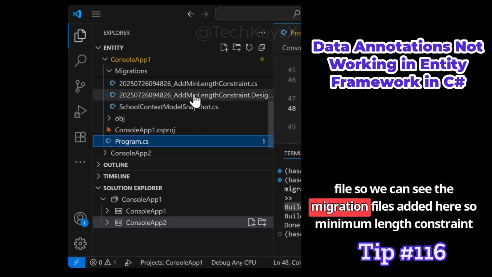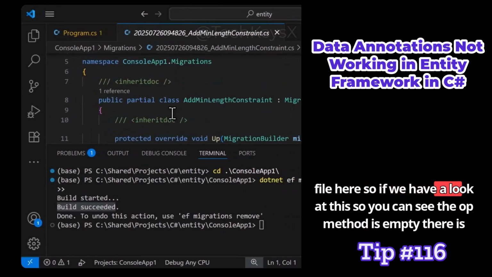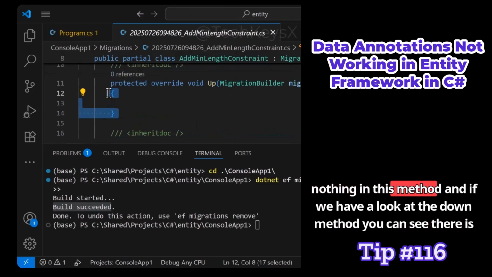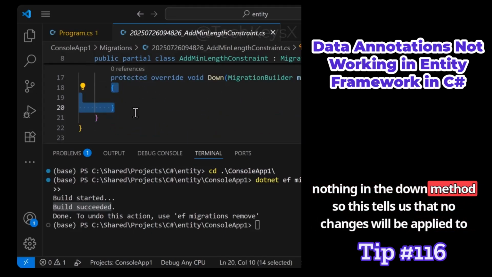So we can see the migration file added here, the minimum length constraint file. If we have a look at this, you can see the up method is empty. There is nothing in this up method. And if we have a look at the down method, you can see there is nothing in the down method. So this tells us that no changes will be applied to the database.